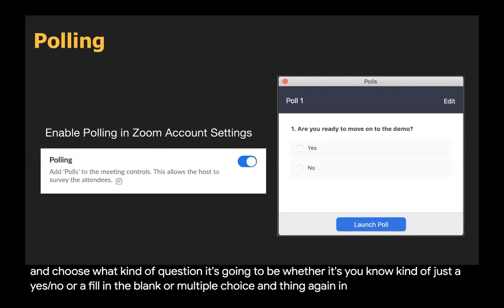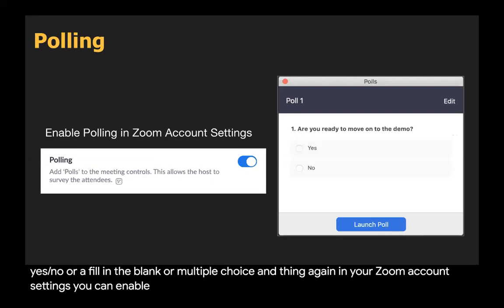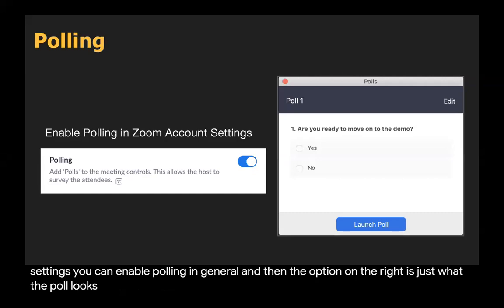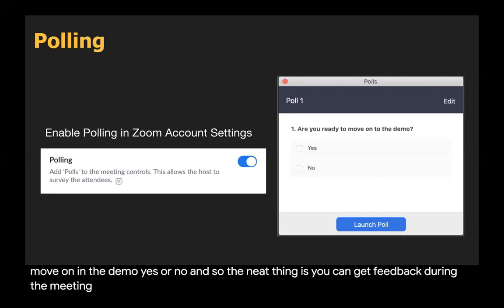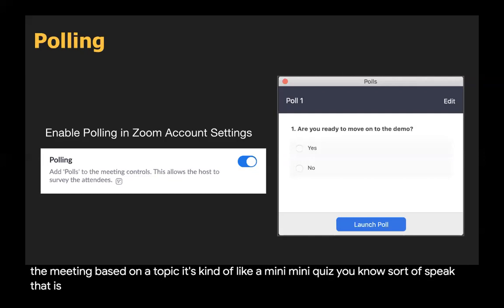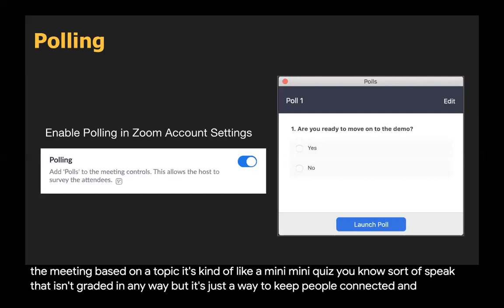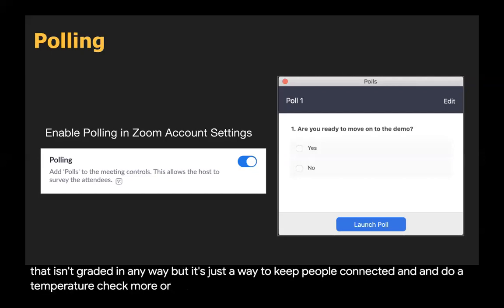Again, in your Zoom account settings, you can enable polling in general, and then the option on the right is just what the poll looks like inside of a meeting. So the question is just, are you ready to move on in the demo? Yes or no? The neat thing is you can get feedback during the meeting based on a topic. It's kind of like a mini quiz, so to speak, that isn't graded in any way, but it's just a way to keep people connected and do a temperature check, more or less.